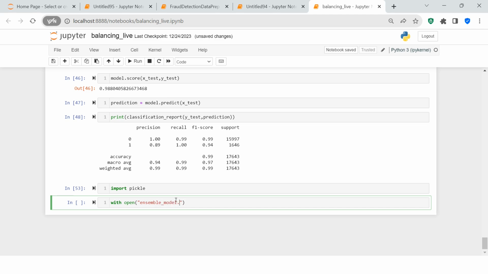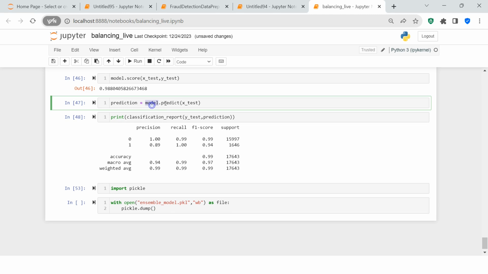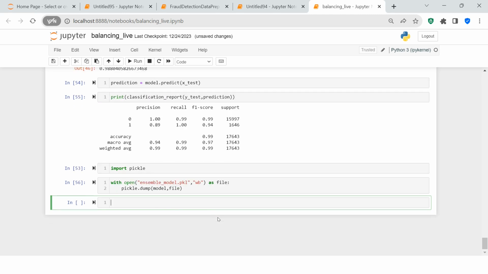Ensemble model dot pkl is the extension, and after that I need to write a method. That is wb, write binary. I'm going to define it as file, and then I'm going to say pickle dot dump, which is the method we need to use right here. What we want to dump is the model which we had created over here. You see, we had created it and did the prediction. So this is the model which we are going to dump, and here I'm just going to write file.